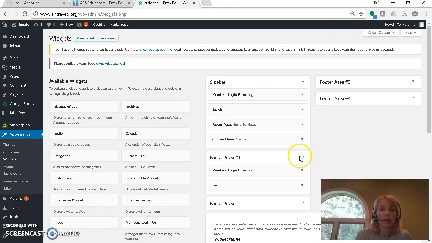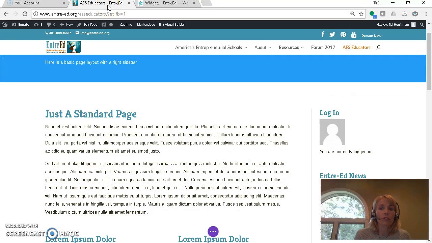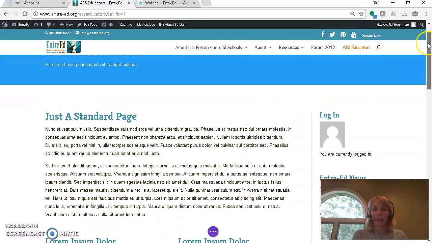I also put it in the footer area 1, so it's also on the footer of all of my pages, just in case you can't find it to begin with. Some of my pages don't have a sidebar, so adding it at the footer was kind of a catch-all. So now it's on the page. Super duper. So now I can log in and go to this page if I am so inclined.